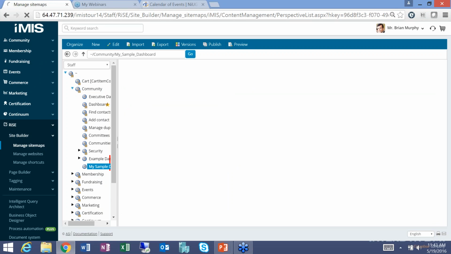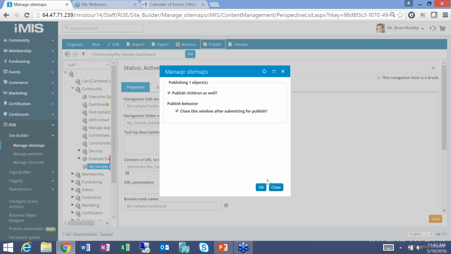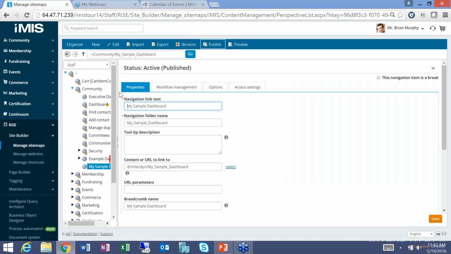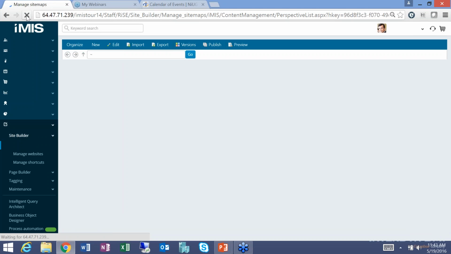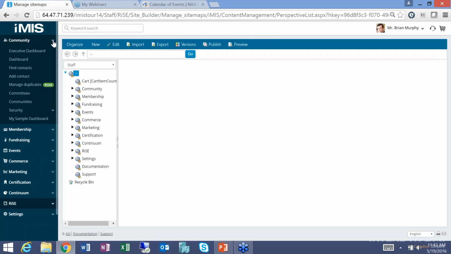And you'll notice a minute ago I said, remember, red means you need to publish. Because it's red, we will never see it until we publish it. So we have to actually click publish from the menu. We'll go ahead and click OK. Give it a minute to get through publishing. So I'm going to click refresh, because I want to give the staff site a chance to update.